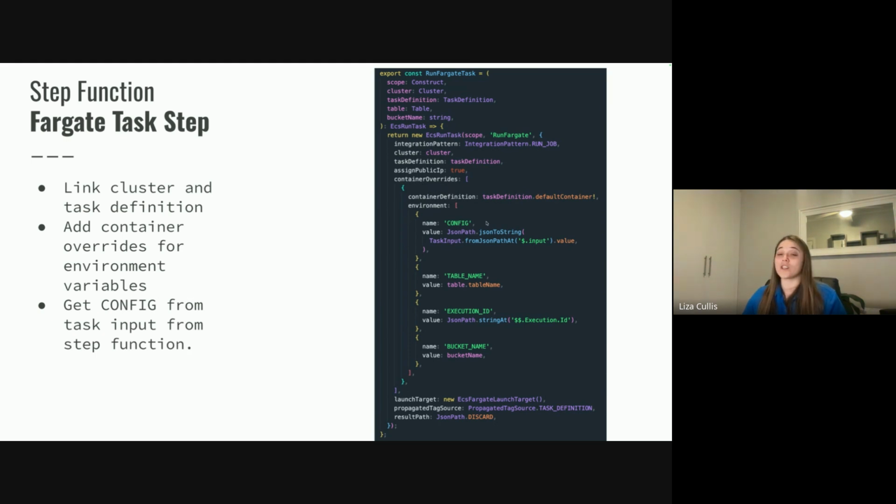You know, earlier I mentioned that we pass in our environment variable to the container. This is how we do it. So we define the name, and then the value is pulled from this $.input thing that is part of step functions functionality. And we basically get that value and set that. And then we also set things like table name, execution ID, bucket name, those sorts of things.